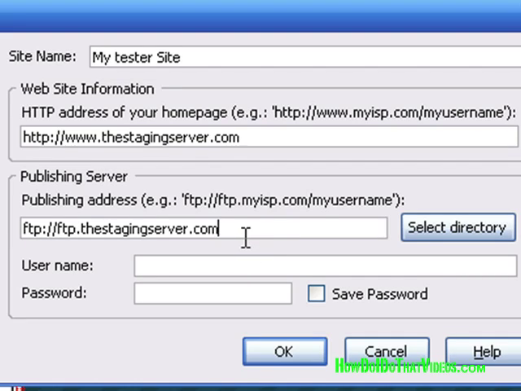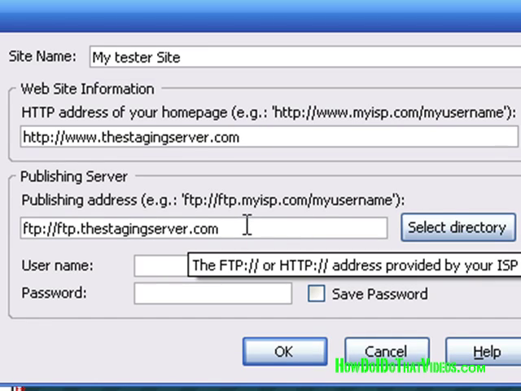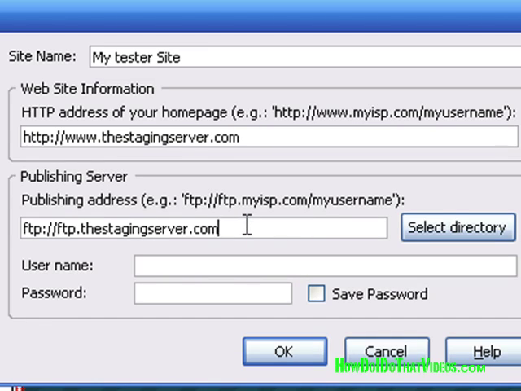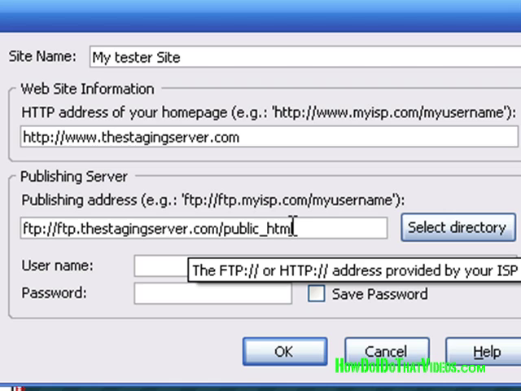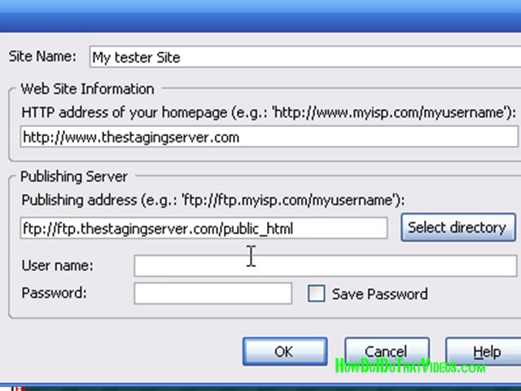A lot of times you cannot upload it directly to your domain name. Most of the time it's public underscore HTML, such is the case in mine anyway. So I need to put that in there. And if it's a different folder, then likewise, if you're not certain, go to your web hosting company and get the info from them.